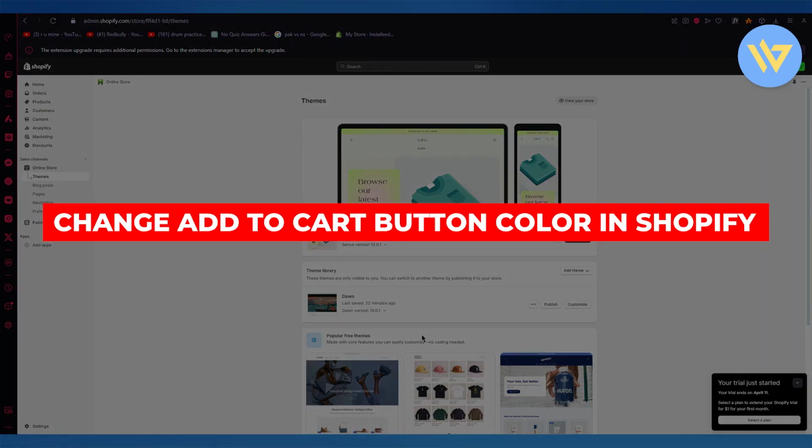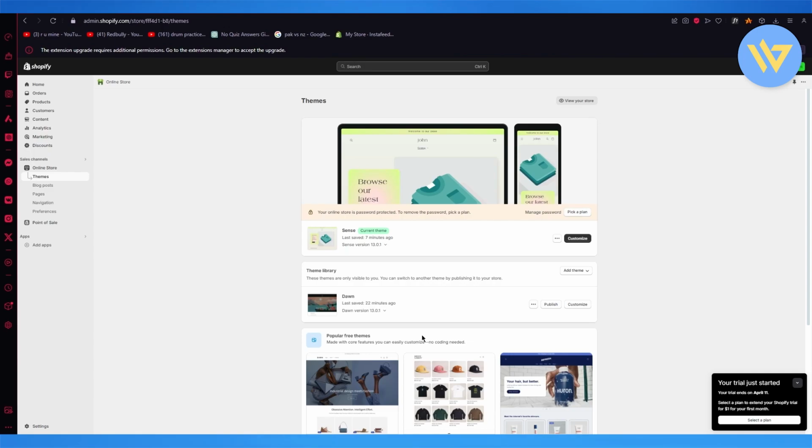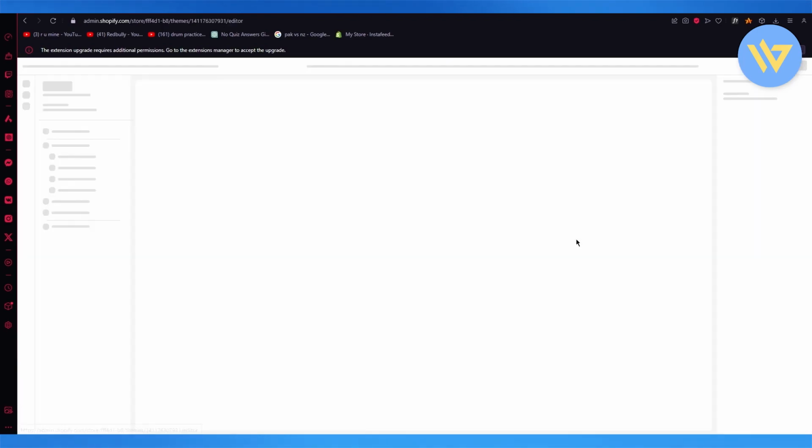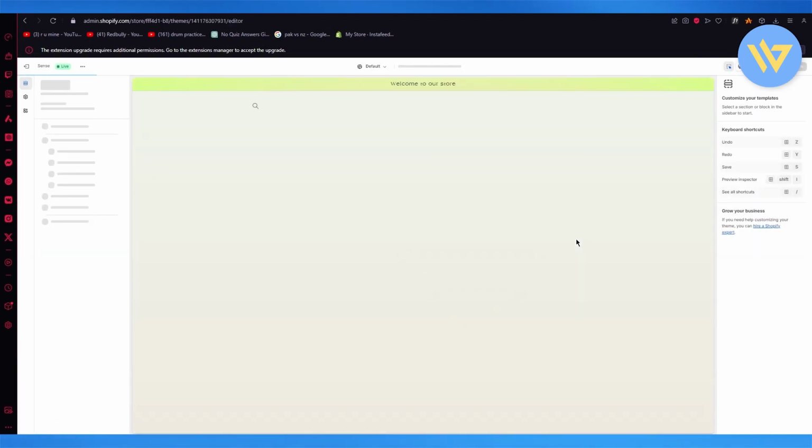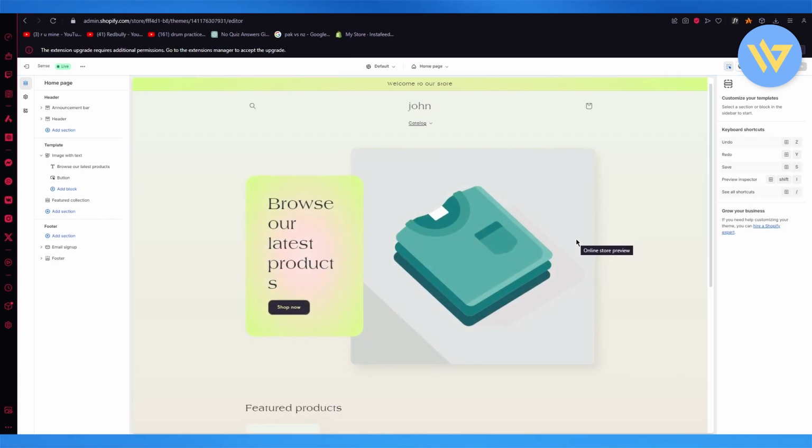How to change add to cart color button in Shopify. So if you want to change this element in your Shopify store, what you're going to do is go over to customize. And once you go over to customize, we are simply going to wait for our store to load up.